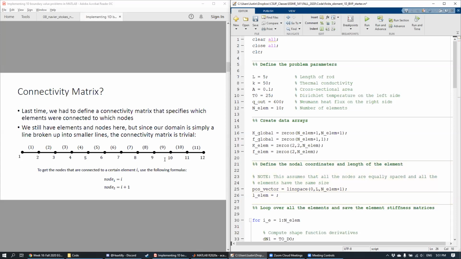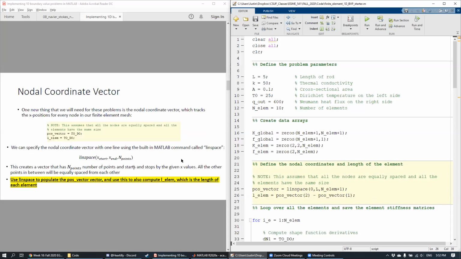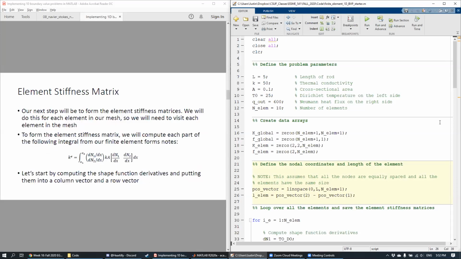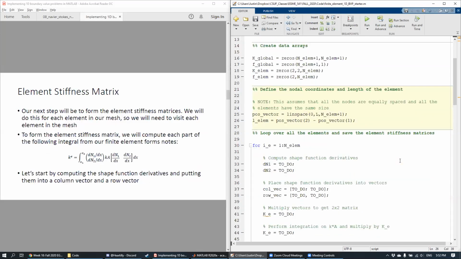Another way, which uses the pos vector that we just did, is to take the difference between the first 2 entries. This takes the coordinate of the second entry in the pos vector and subtracts the coordinate of the first entry, and that gives you the length of each element, because each of the elements has the same length. You can do either one; either one gives you the exact same thing. All right, any questions on that before we move on to the element stiffness matrix?